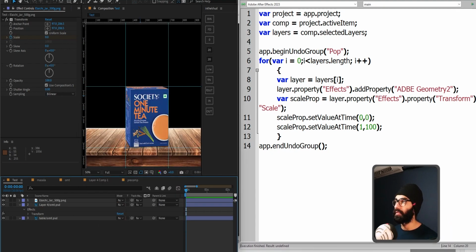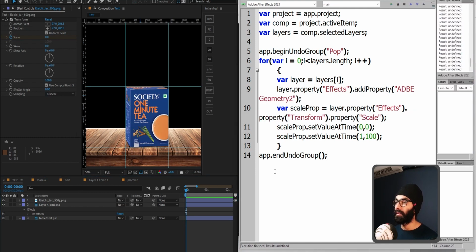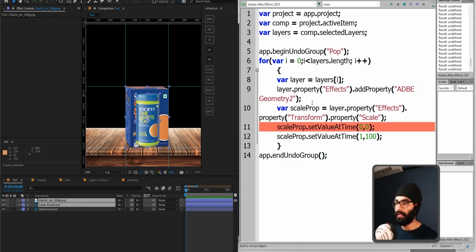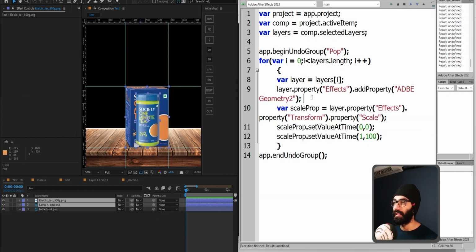Let me just run this again, undo it. With these two layers selected, I run the script, I get this error: null is not an object. Now the classic way, when you get stuck in a situation like this, to debug why something is not working is by using alerts as flags, so to speak, and I'll explain what that means.